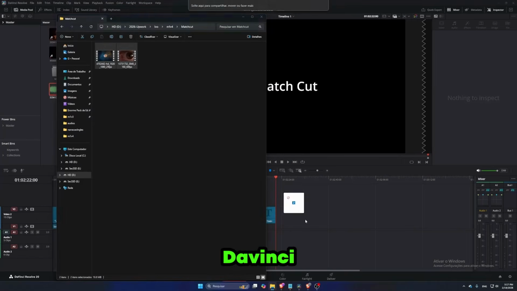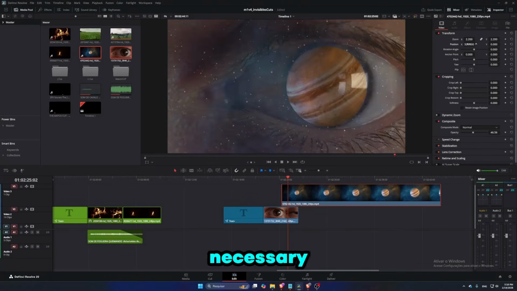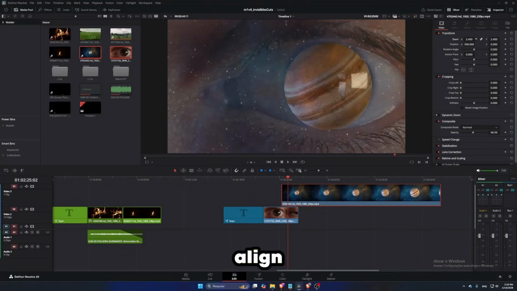How do you do it in DaVinci? Find 2 similar movements and cut exactly at the peak of the action. If necessary, adjust the position or zoom to align them better.